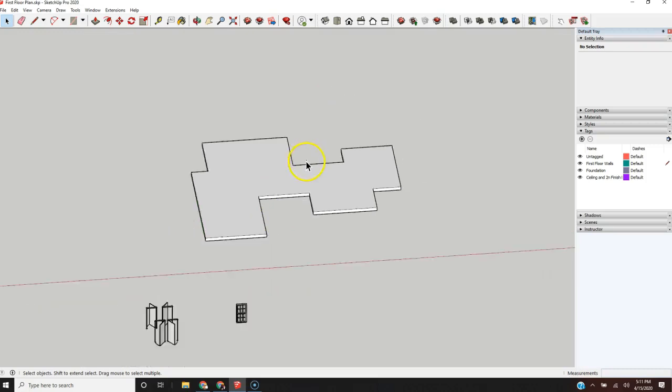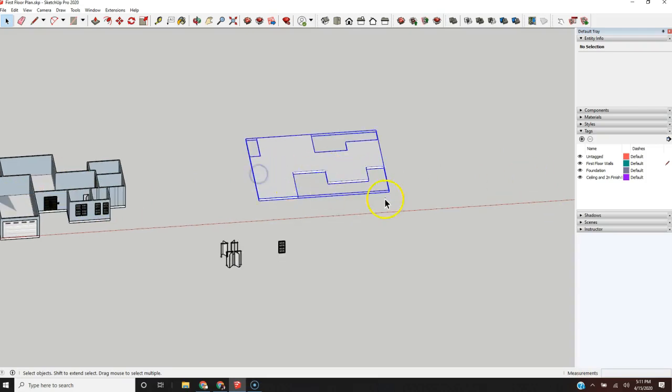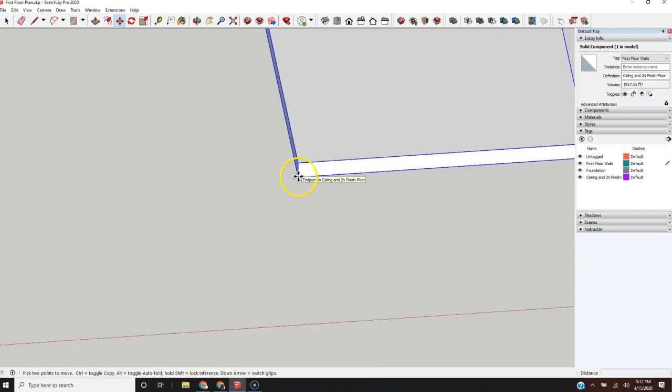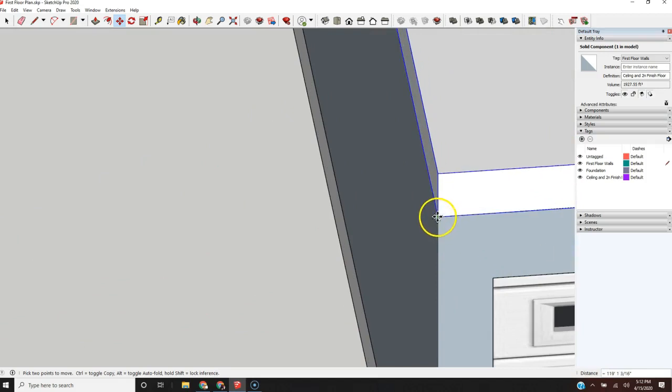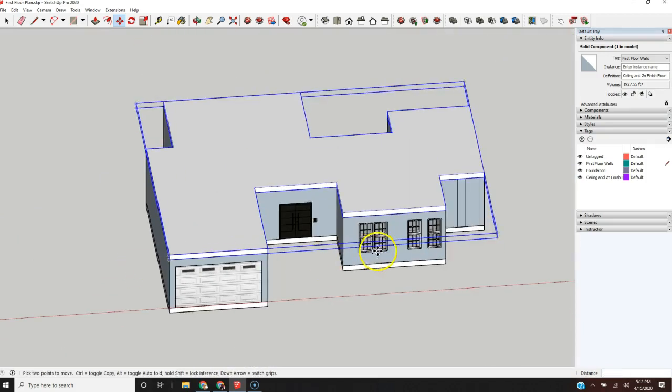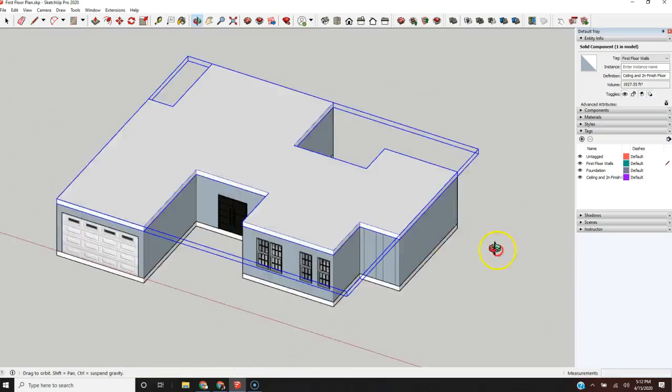Now that I have these all on different layers, check this out. So I can move this, pull this over, and match it up right there. And voila. You can see how you can start making the second floor.